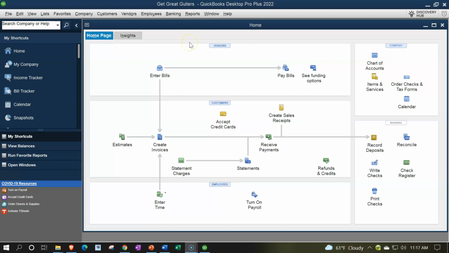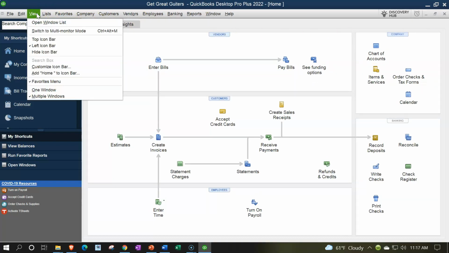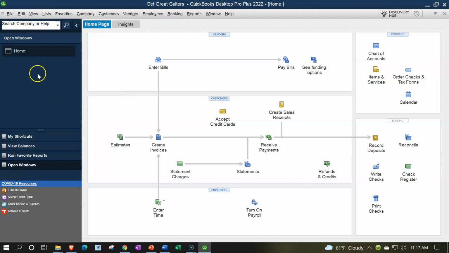The home page typically opens up automatically when we open up the company file. I'm going to maximize that home page to the gray area. Typically then we'll go to the View dropdown, select the Open Windows list, listing them out on the left-hand side. Normally I will then open up the balance sheet and the income statement, but there's no data yet in this company file because it's a new company file.